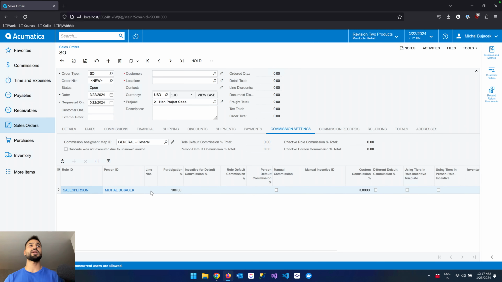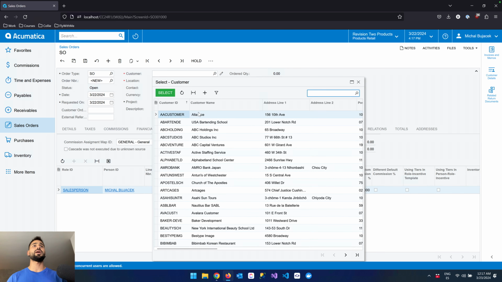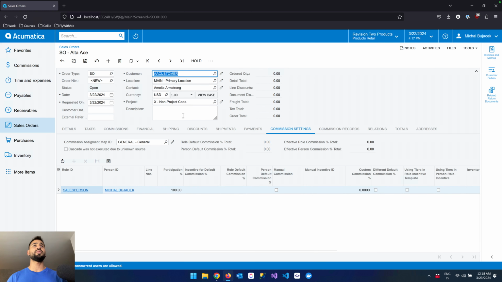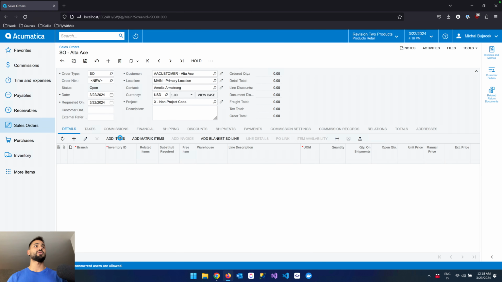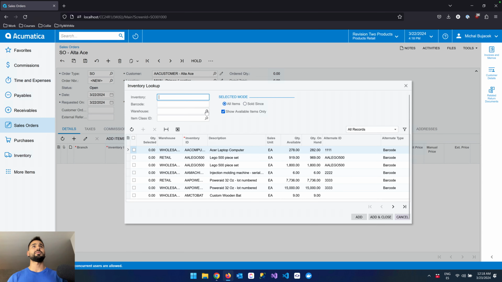So we have another kind of commission rules that can be defined, but in this case, this is the way we have configured this. So we are going to select this customer. We are going to add some items. So let me filter by the warehouse. We're going to use retail.